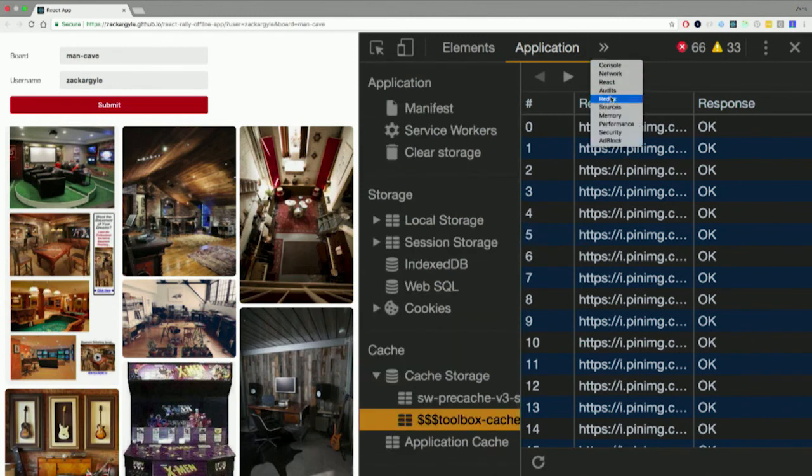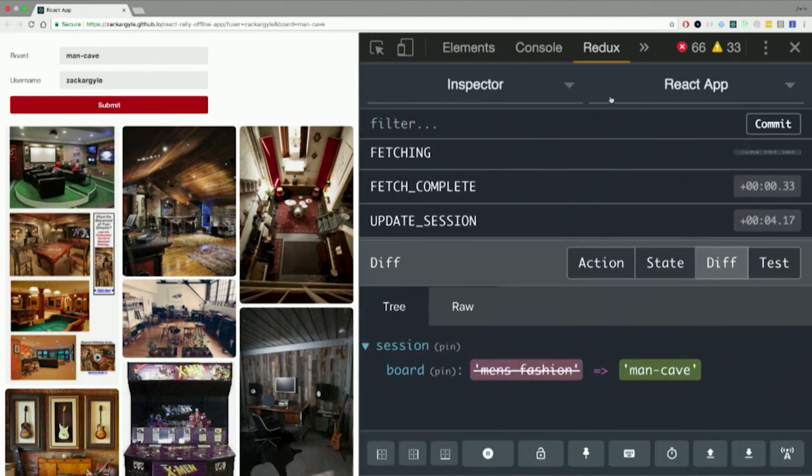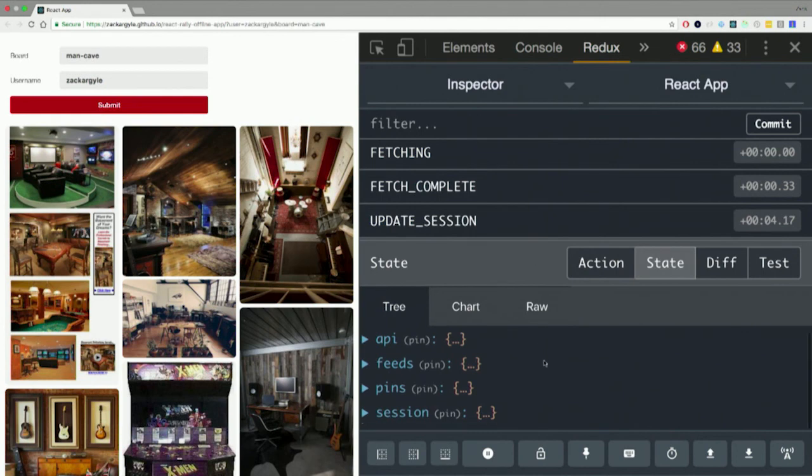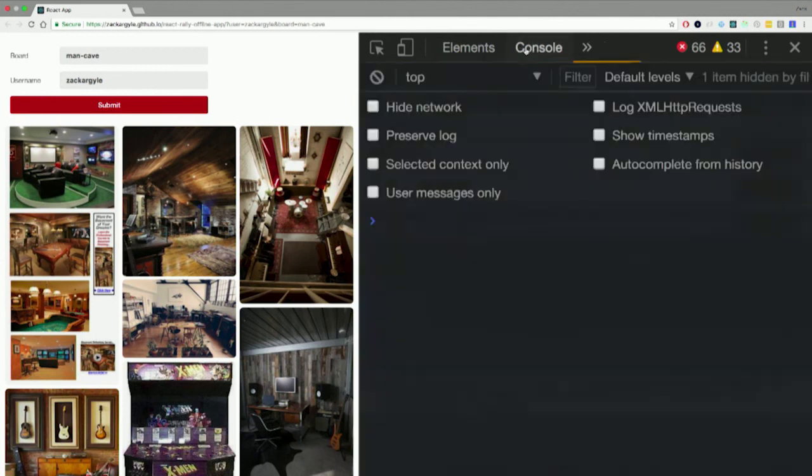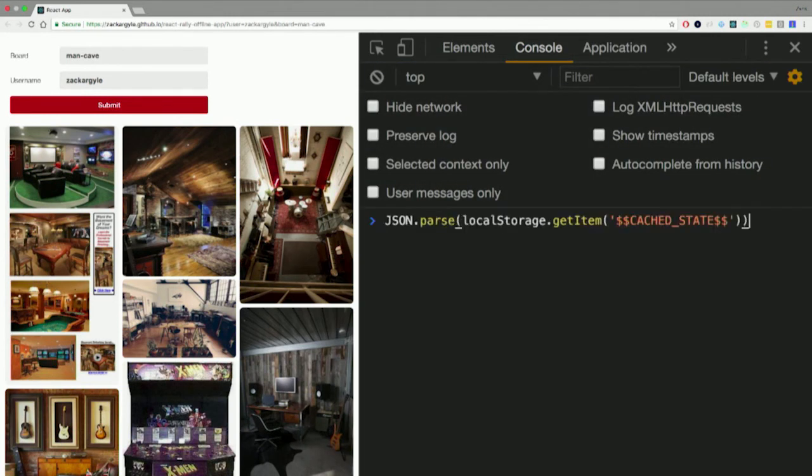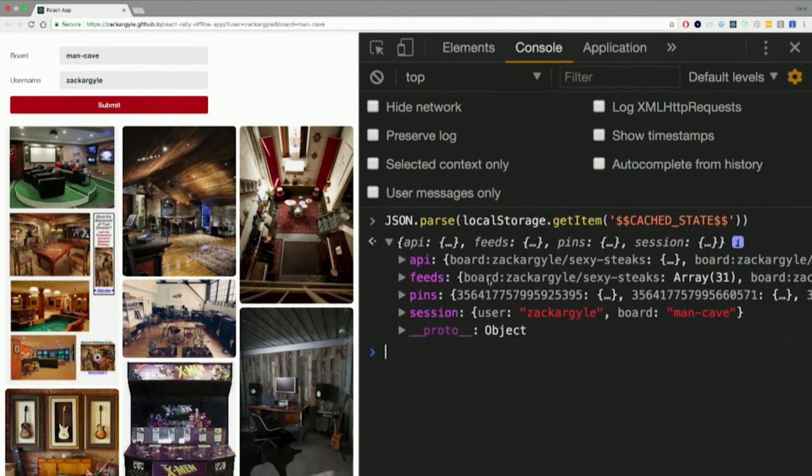If we want to take a look at what Redux looks like, there we go. You can see we know which requests we've already made. These are the feeds, which are basically just these IDs and the type. We've got all the pins that we've requested. And this session is just saying where we are currently at. We can look at what's in local storage right now, which is essentially that entire store. So we've been persisting it.